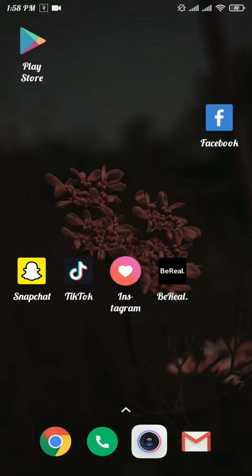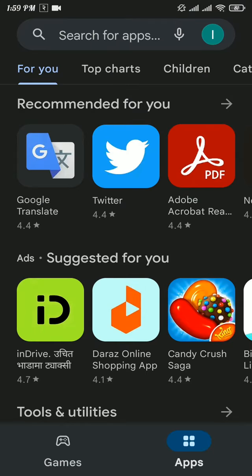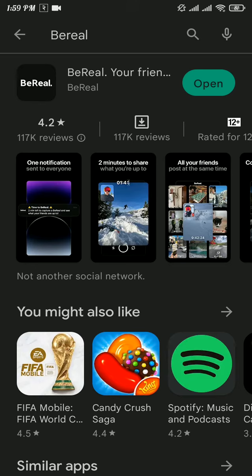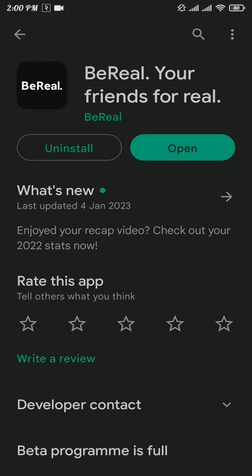Now to update the BeReal app, head over to the Google Play Store and on the search bar, search for BeReal and tap on the app. Here you can see uninstall button and open button on my screen. Now if you have any kind of update, then tap on update button and then your app will start to update and download to your device. After your app gets updated, you can also see uninstall and open button on your screen.